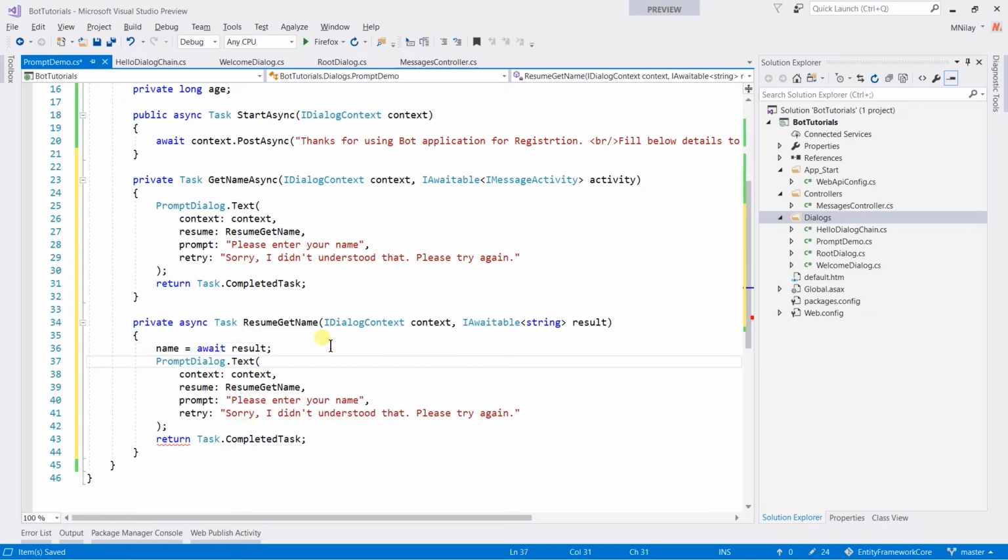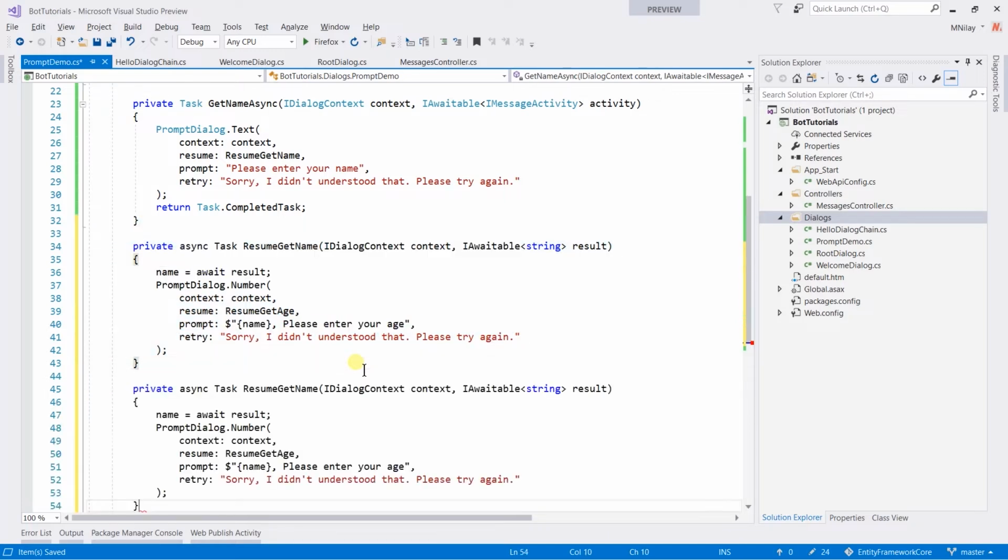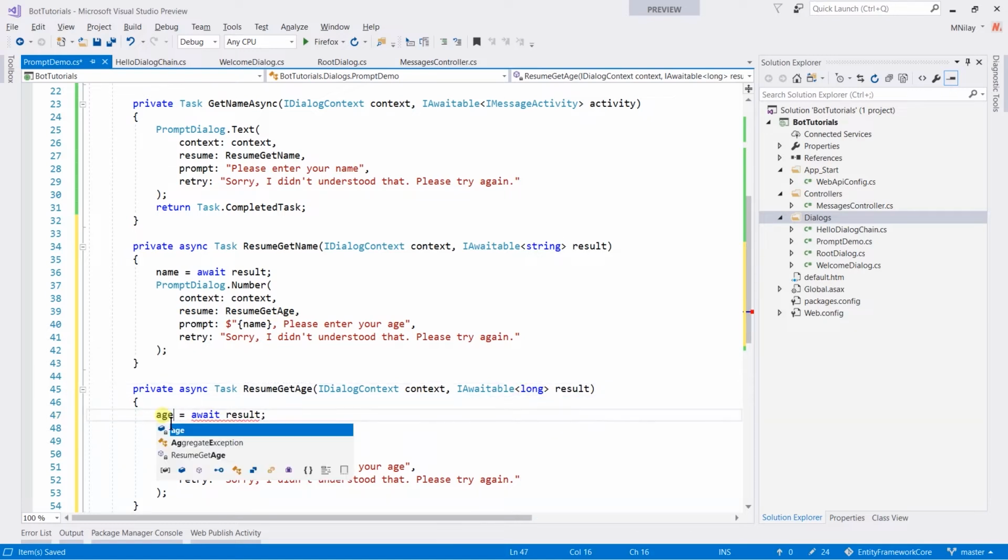After retrieving the name, we will retrieve age. For that, we need to use prompt dialog of number type. And in resume, change to ResumeGetAge and change message to please enter your age. In the prefix, I am going to add a name so the user can feel more interactive. And remove the return statement. After displaying prompt for age, we need to process it. Copy the above method and paste it. Change method name to ResumeGetAge and here we will get IAwaitable of long. Assign result to age.